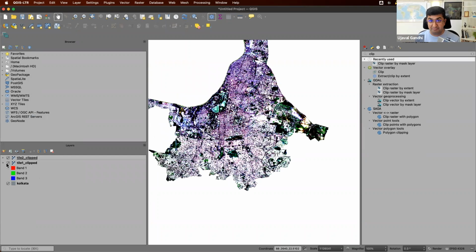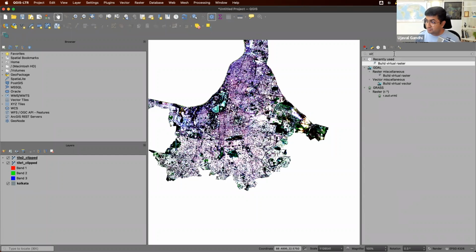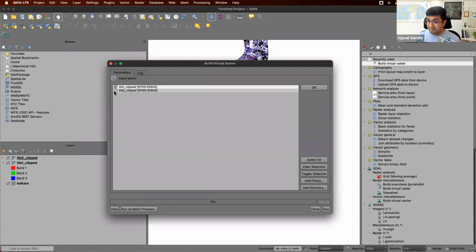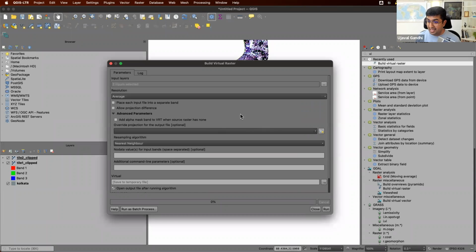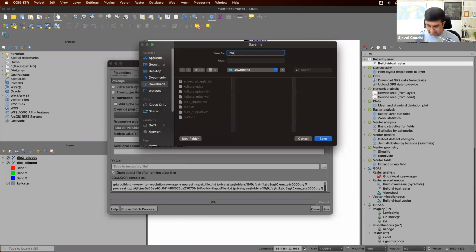It'll be nice to just create a mosaic of this and save this as a GeoTiff file on my computer. I don't want it to be streamed from cloud every time I open this. So we'll create another virtual raster first to mosaic them. So we're gonna do a build virtual raster. This time we're gonna take tile 1, tile 2, both clipped. And this time we will not check this box because these are two separate tiles. We want to create a mosaic, so we don't want to check this box that says put them in a separate band. I'm going to save this as mosaic.